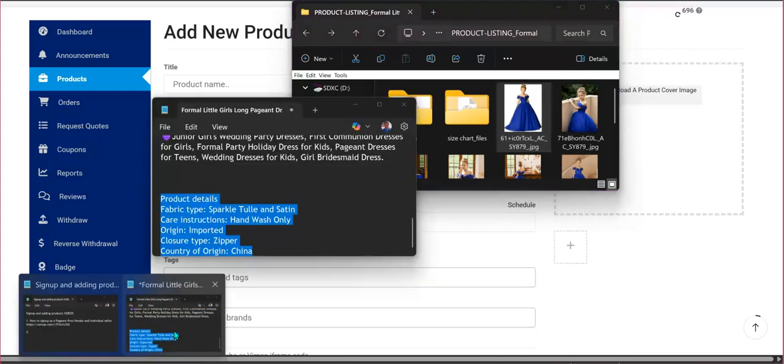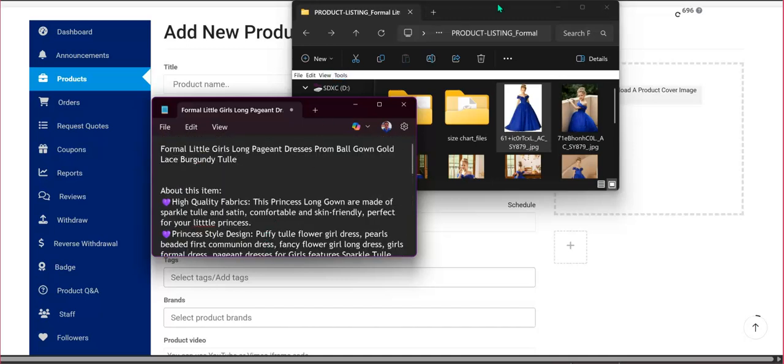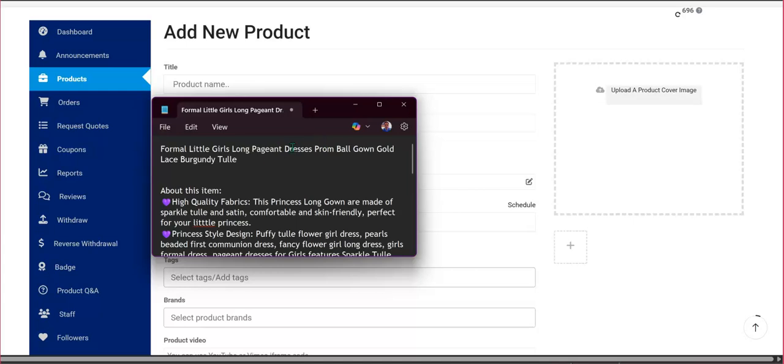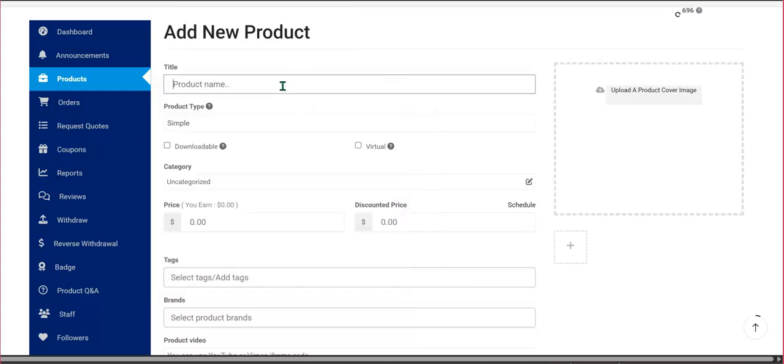Oh, wait a minute. Let me move some of this down. Let's get our title here, or the product name, I'm sorry. This is going to be a little girl's blue dress, because it's going to be a simple product. Blue girls long blue pageant dress. All right, let's do it like that. So that's our title. And this is going to be a simple product.